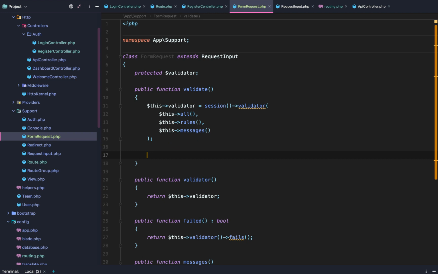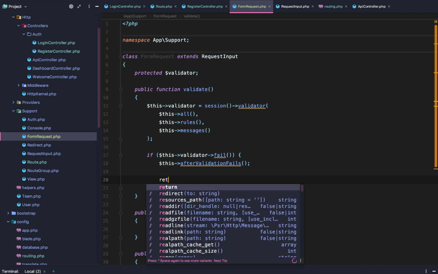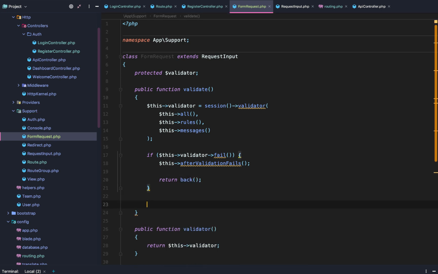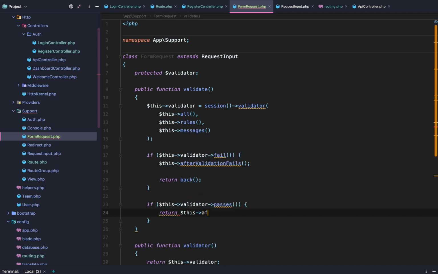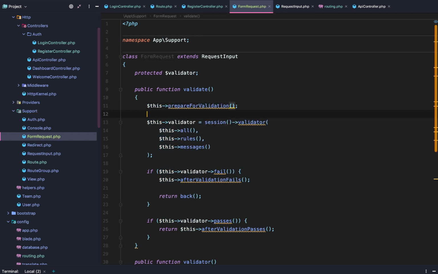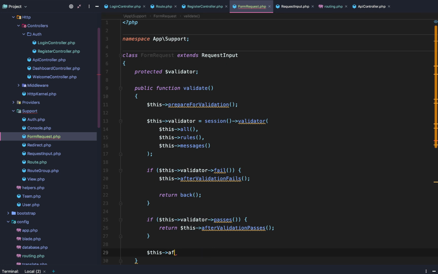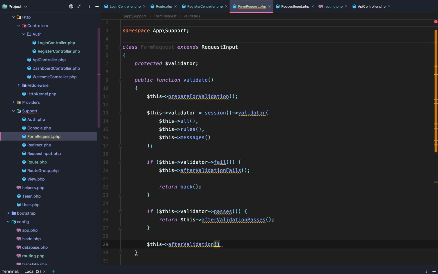So that'll work. After that, I want to add two more functions. I want to say if validator fails, and that needs to be this validator fails, then this after validation fails, and we'll do return back, even though this won't work. And then we'll say if this validator passes, and then we'll say return this after validation passes. And then finally, we'll add one more, that is this prepare for validation. And then we'll do this after validation. Or let's go after validation.